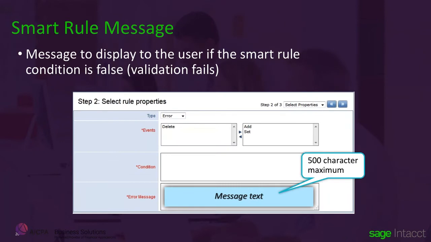And then we get to the message to display if the smart rule condition is false. And remember, you don't get a message if the smart rule condition is true. So if the AP bill totals match, if the AP bill invoice date is within 45 days of today's date, you don't get an error message. It simply lets you continue with the transaction.